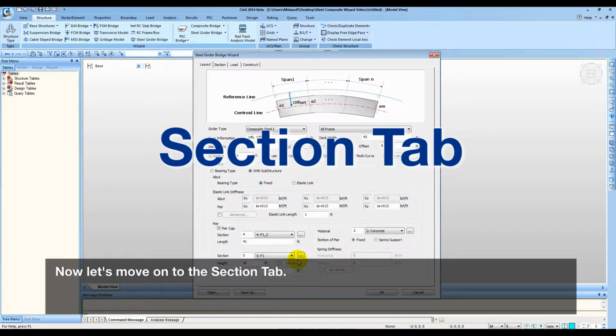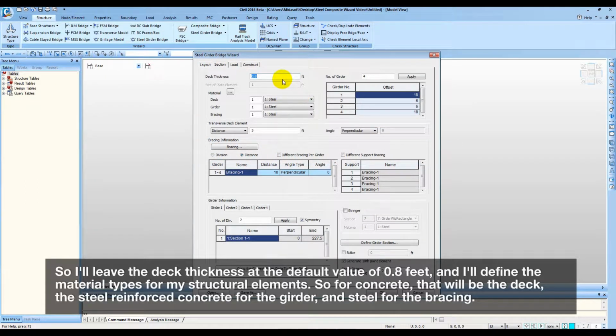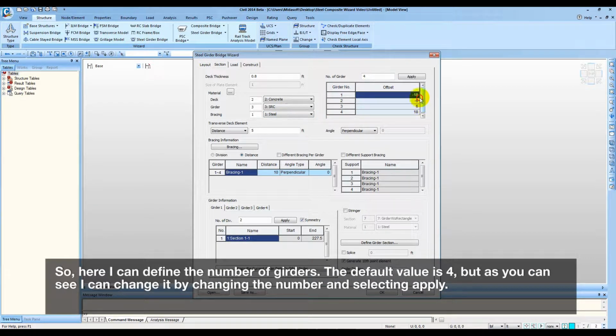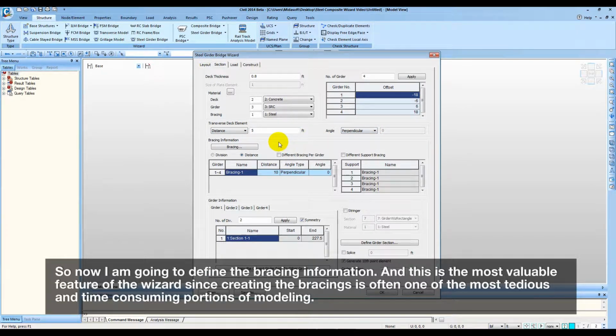So now let's move on to the Section tab. I'll leave the deck thickness at the default value of 0.8 feet, and I'll define the material types for my structural elements. So for concrete, that will be the deck, the steel reinforced concrete for the girder, and steel for the bracing. Here I can define the number of girders, and the default value is 4. But as you can see, I can change it by changing the number and selecting Apply. For the transverse deck elements, I can select to model them by either distance or division, and I can define the angle as well.